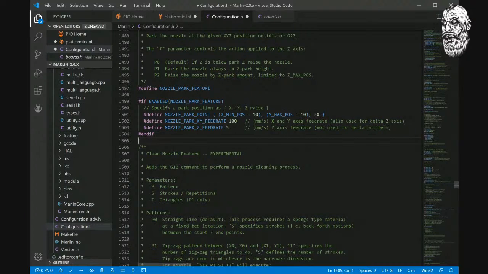Prusa style is actually the front right corner. So we're going to do the front right corner. So we're going to do an X max position, this is also a variant from before, minus 10. So front right corner, and Y min position plus 10. So we're basically flipping the logic. So this is going to move it to the right, and the bed's going to move all the way back so you don't bump into stuff.